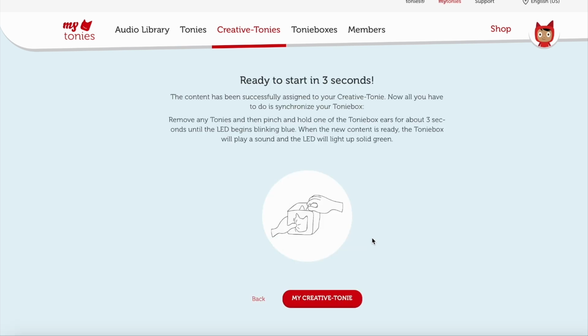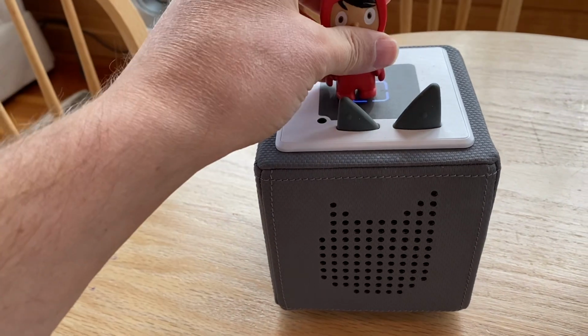So again, we do the thing where we hold down the ear until it blinks blue. Give it a second, probably more than a second. Let it download. And now, doing this again.